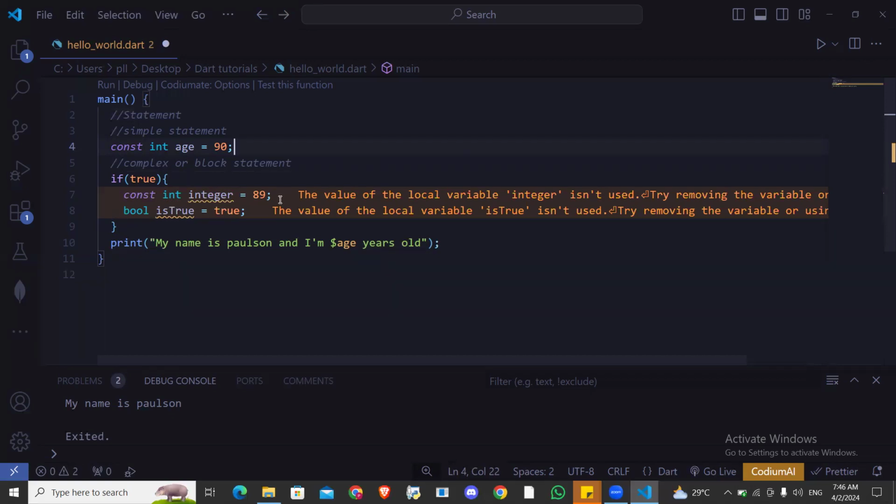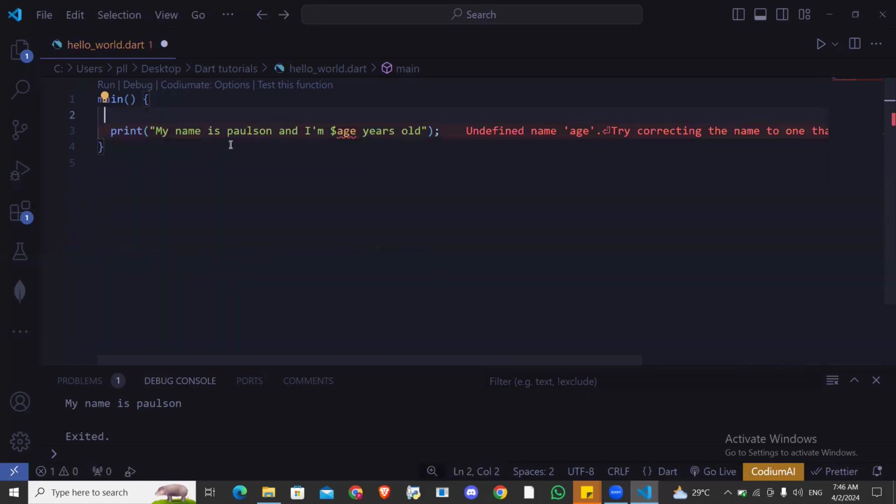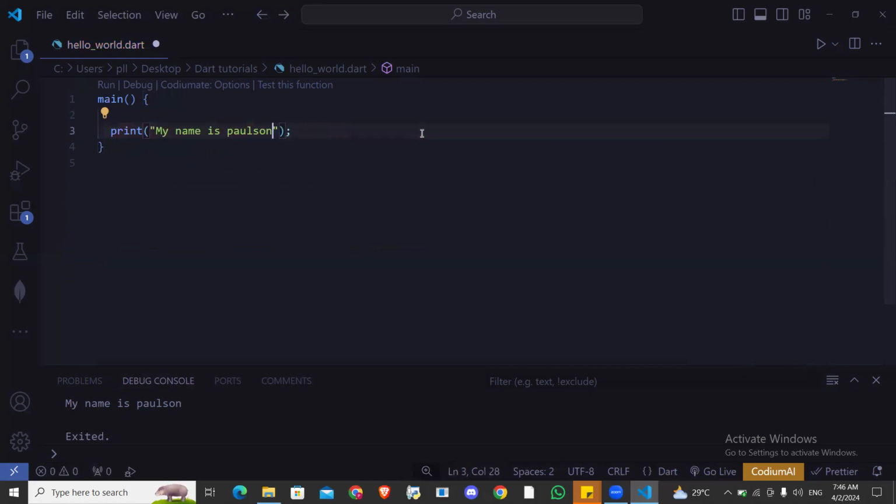I believe you understand that, but if you don't, I'll be available for more explanation. So a statement is just a command that you give the computer, and it ends with a semicolon. It can be simple or it can be complex. So let's talk about expressions. Let's talk about what an expression is.